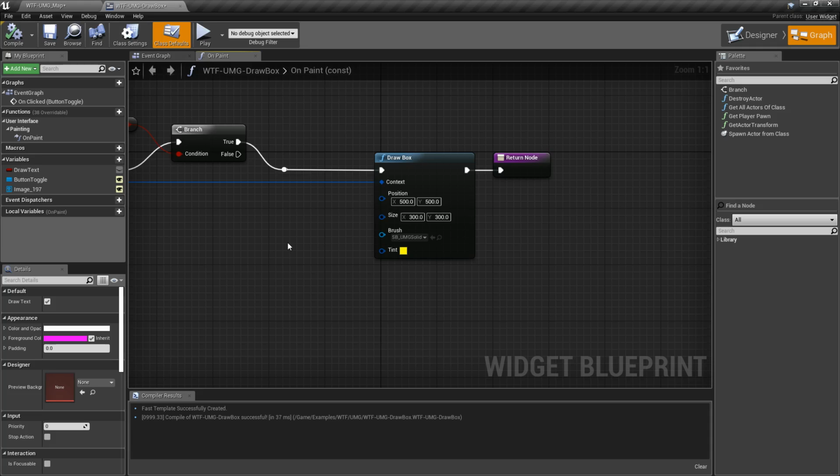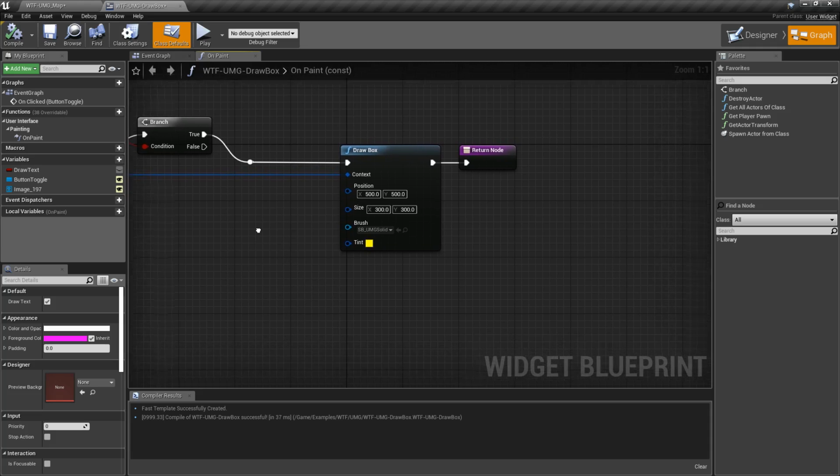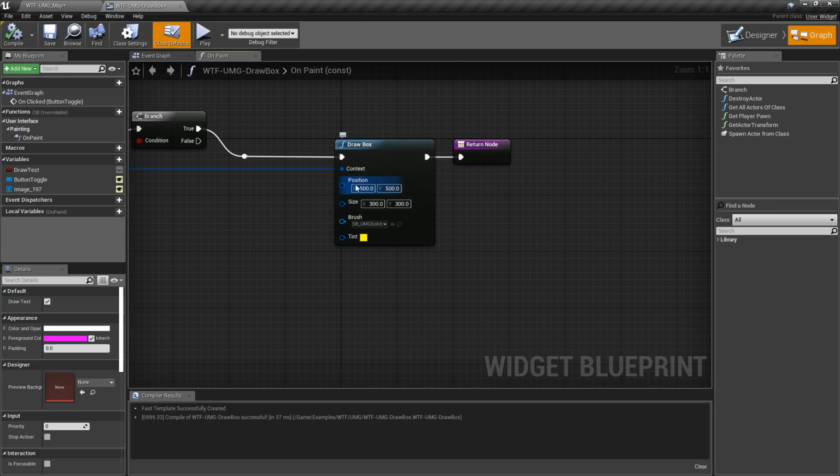Now, the draw box node probably should be renamed to the draw brush node because that's technically what it does. It takes in a position: where on our widget do we want this to be shown. It takes in a size: what size do we want this to be drawn? And it takes in a brush and a tint, so we can tint our brush.